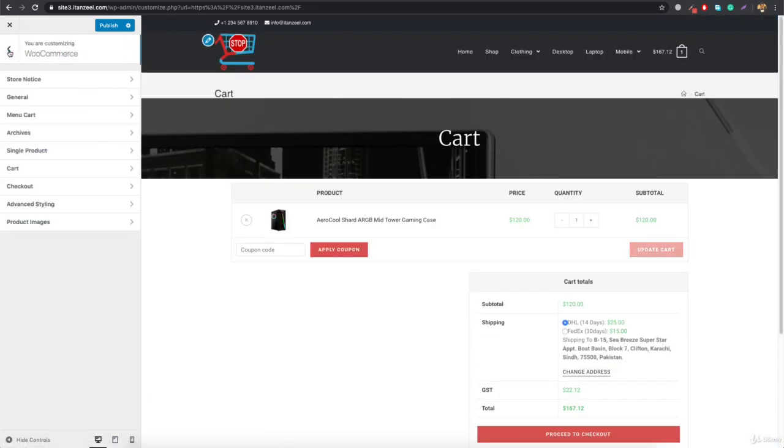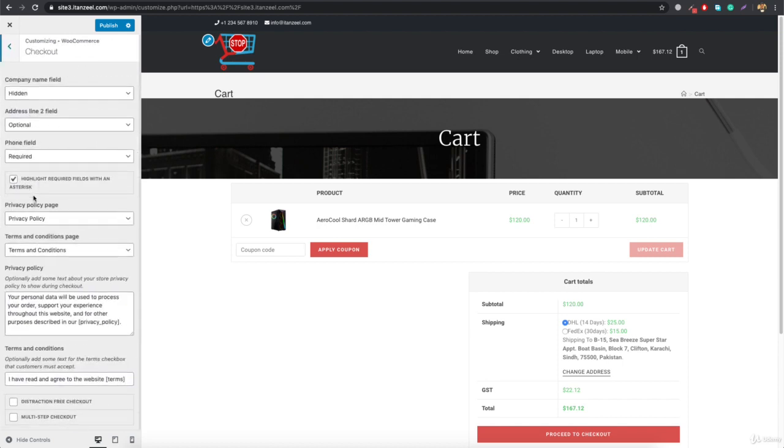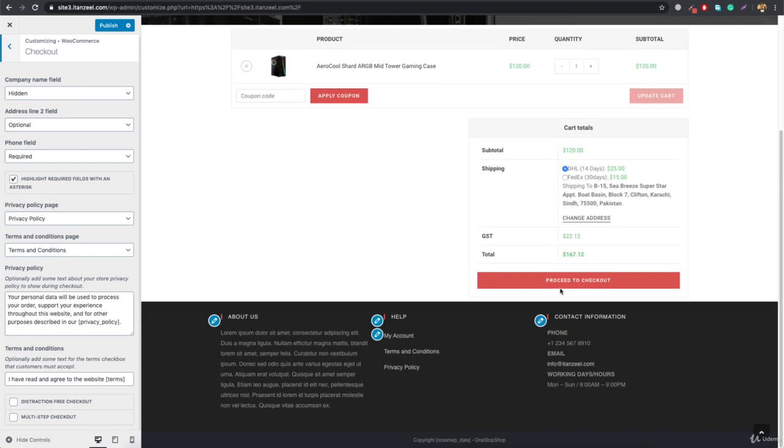So I'm going to be unchecking this, and I'm going to be going back, and now we have the checkout. The checkout, these fields, you guys do know about that. You go down, and now we've got the distraction free checkout. You guys do know about the distraction free checkout as well.